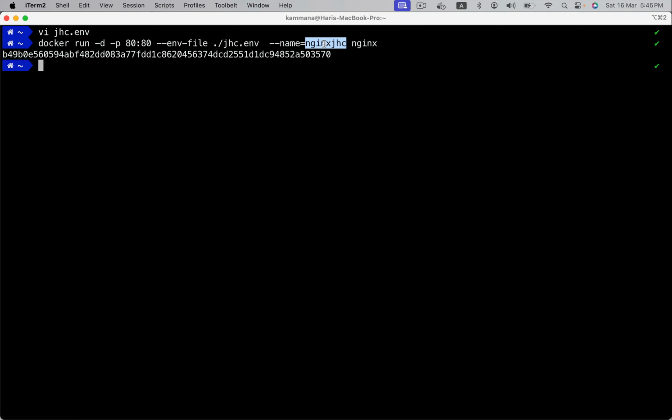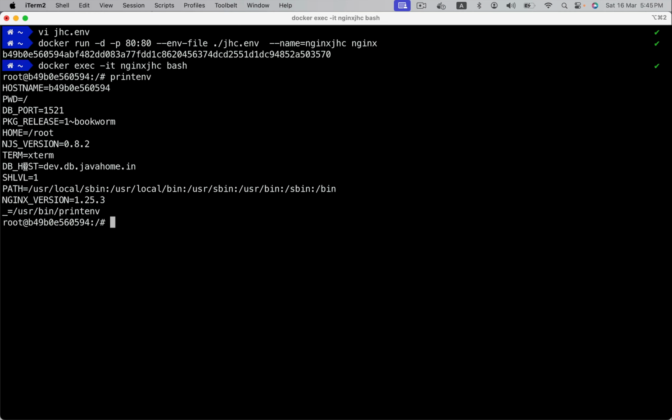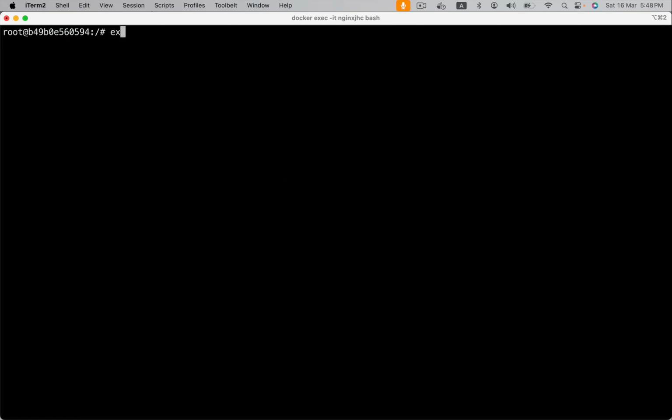Now let's go inside this container and run the printenv command. Yes, we do see db host and db port. Let's exit from this container.